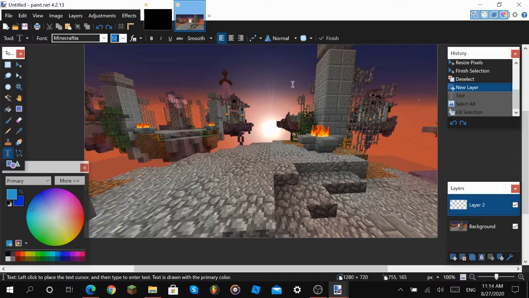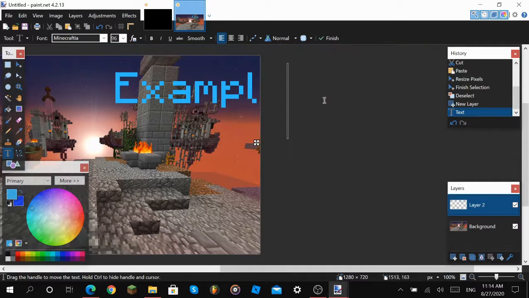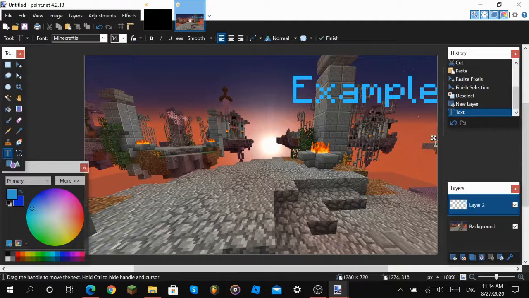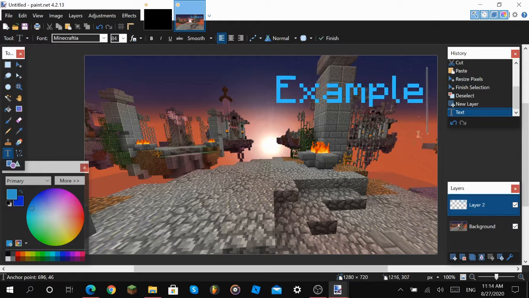Okay, the text feature is a little bit annoying, but just type in example or whatever, it doesn't matter. Actually, first, you probably should change the size. 96 is a pretty good one. Just type in 96 here. Okay. And just type in here. Example. It's actually a little bit too big, so I'm just gonna put it down to 84. There we go. You can use this move button here. It's kind of hidden.